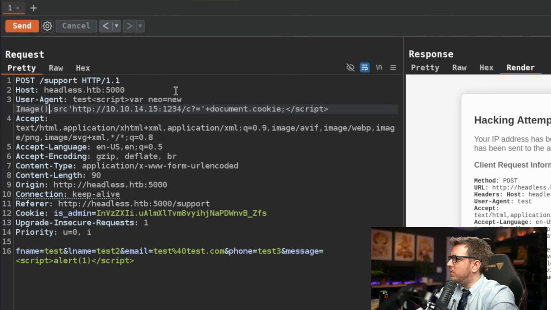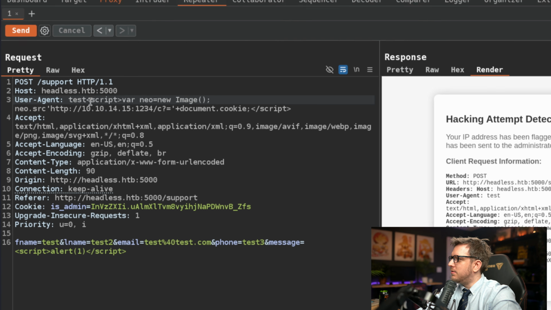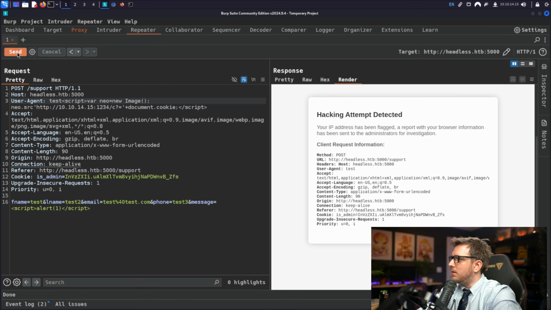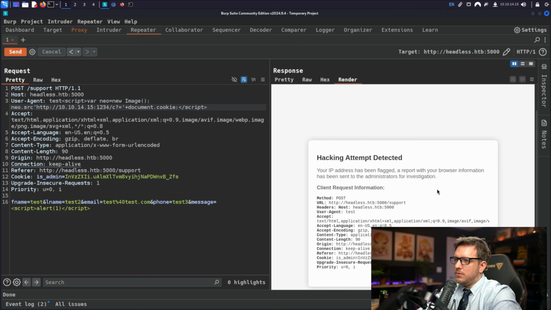And then here on the image, we'll do it like this. Okay. And then we'll do neo.src. So we're actually setting the variable to neo. We're sourcing it to neo. Now we're going to test out to see if that works. And there needs to be a space there. Okay. So let's test that and see if that works.